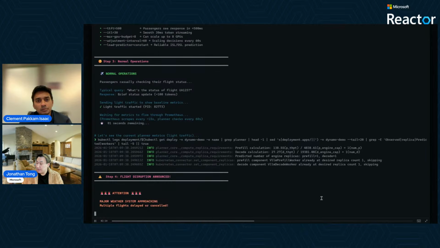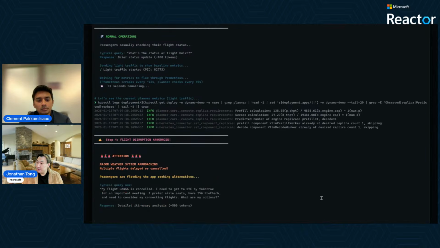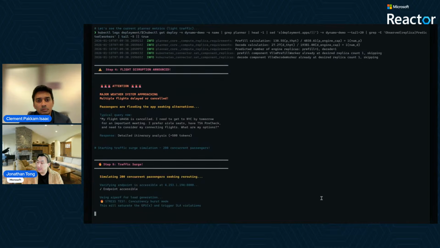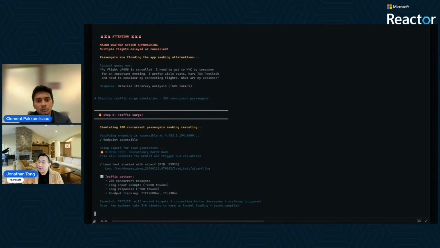And here's where we have our scenario. There's a major weather event approaching. Flights are delayed or canceled. And now your query is a lot more complicated than "I want to check on my flight status." So now we have a lot of people whose flight is canceled. This person needs to get to New York for an important meeting by tomorrow. They prefer aisle seats, have pre-check, and also need to get their connections rebooked.